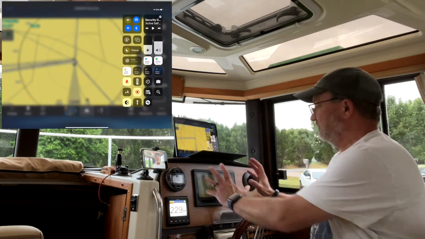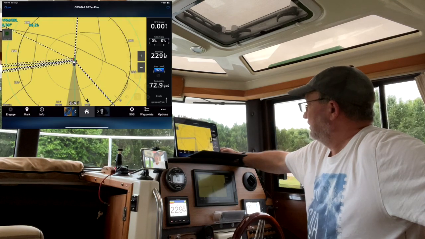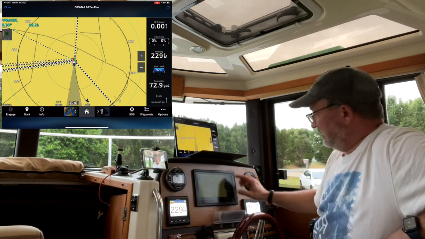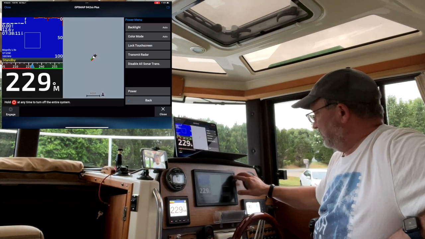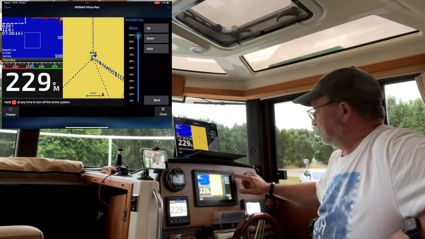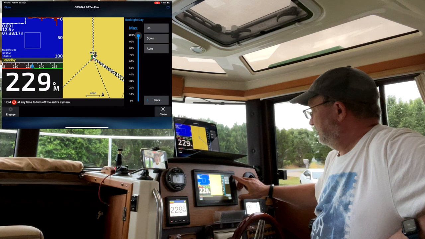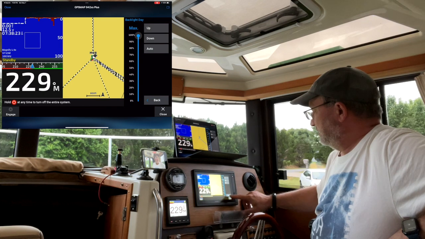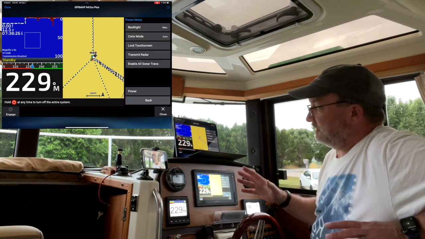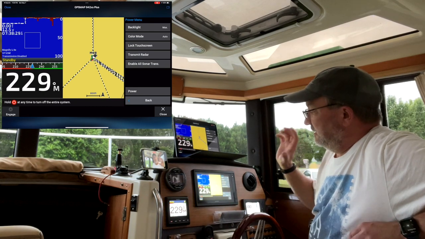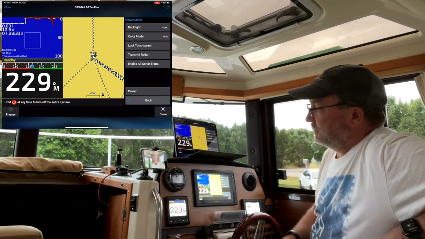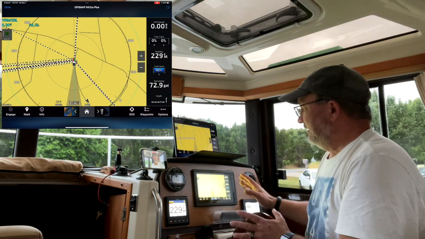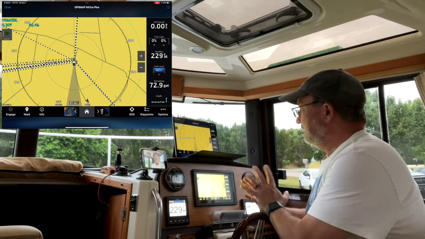That way you guys will have an up-close shot of what's going on the chart plotter. So you can see the chart plotter here, same thing that's going on down here. I am going to adjust the brightness. I'll max that up so you can see it better on the screen. And the other thing I'm going to do is disable all my sonars, because I'm sitting here on the trailer, and disabling the sonar is a good idea whenever you're not actually in the water, but you're using your chart plotter. So we have the Garmin interface on.